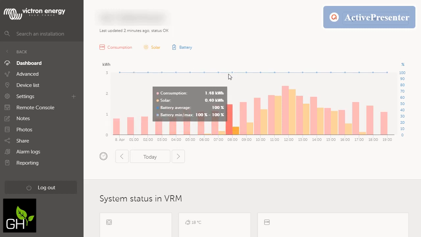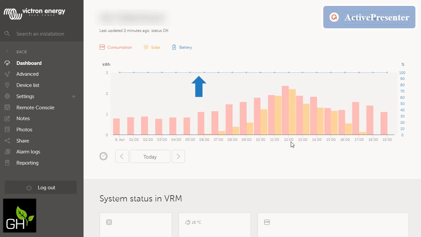In some instances, there may be a light blue area on either side of the blue battery state of charge line. This indicates the range of battery charge recorded during that period. The battery state of charge obviously changes if it is in a charging or discharging condition. By hovering over a particular time point, you can see the exact values of the various parameters which have been logged.